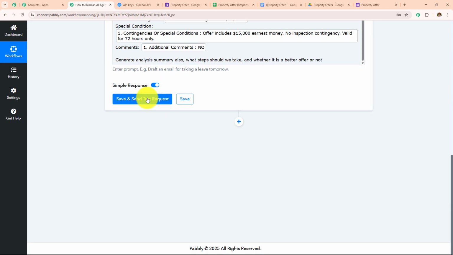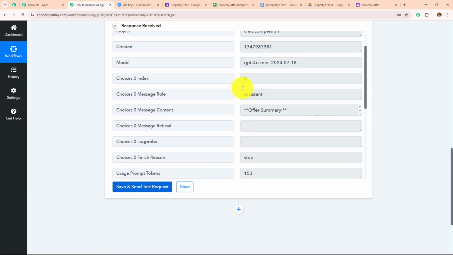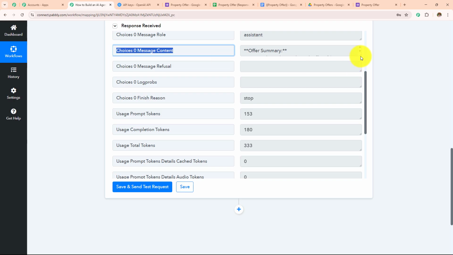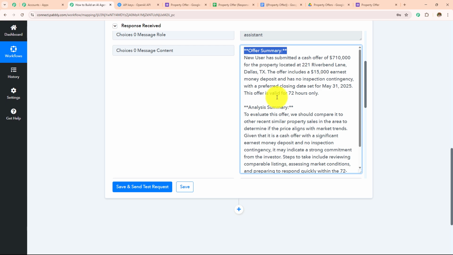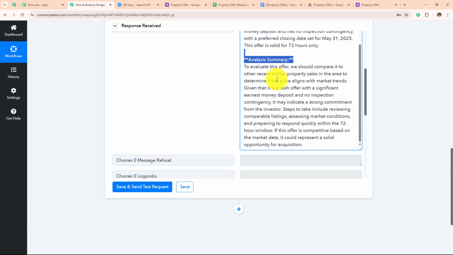Now that I have entered all these details, I'm simply going to click on the save and send test request and let's wait for the response. So here I have received this response. In this message content, I have my summary. So here it says offer summary is this, then the analysis summary is this.